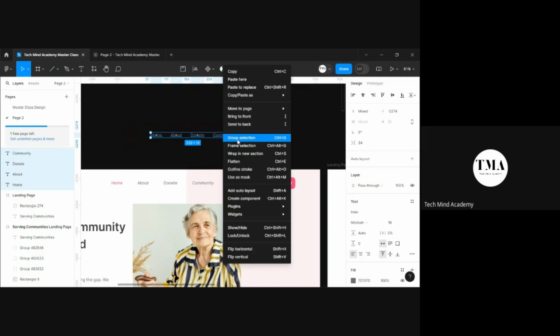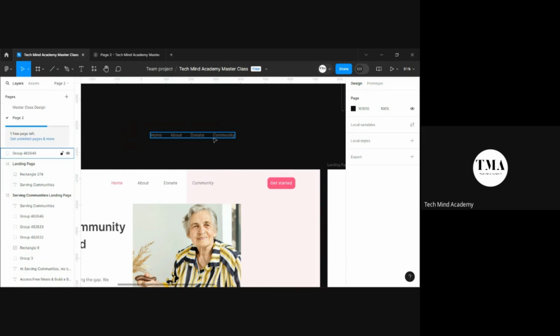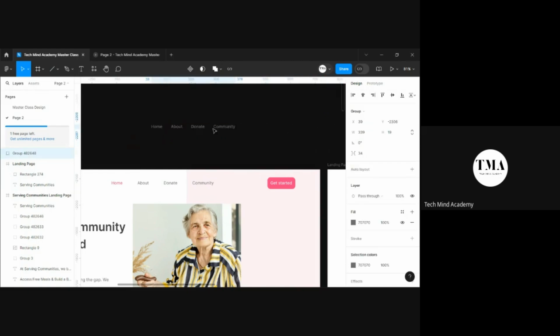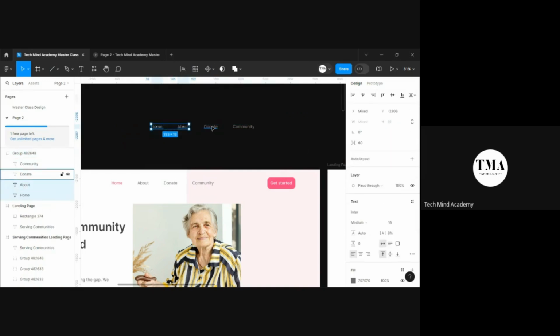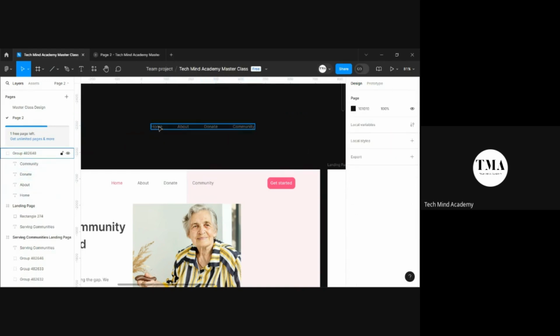Now, when you say group selection, you can see now if I want to move anything, I can move all of this together. If I also want to adjust the spacing, you can see the spacing here. It will give me equal spacing. So let me set this to about 60. Let me give it an equal spacing of 60. You can also decide to type it in. You can see that from here to here is 60. From here to here is 60. So now everything is grouped.